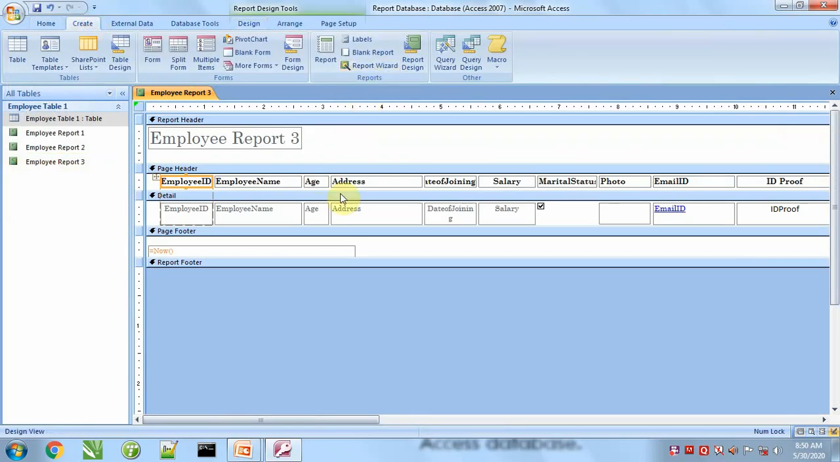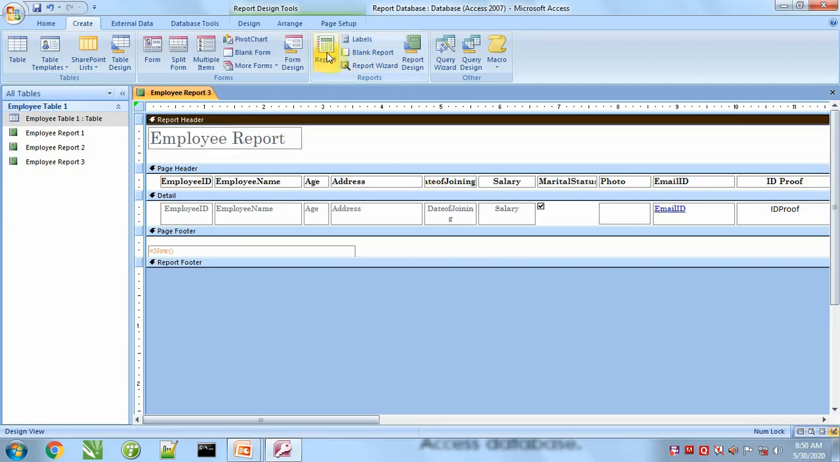So these three methods we apply to create a report, and the last one is report design. We will discuss this method in next video because it is a lengthy topic. With the help of this method, we will design a report completely manually.